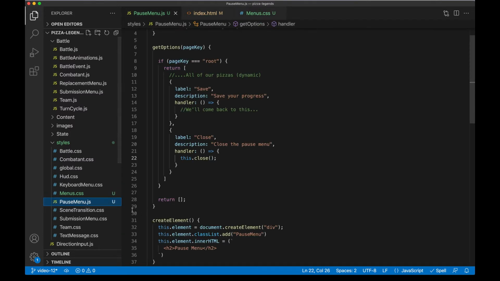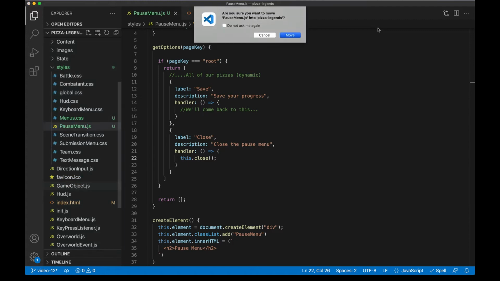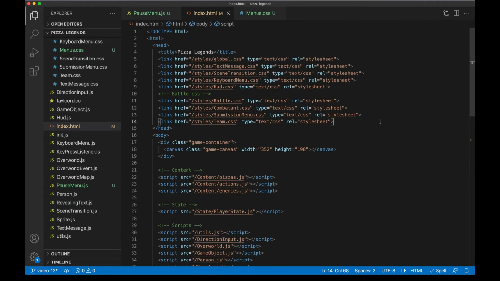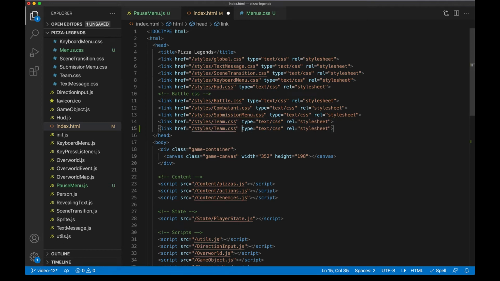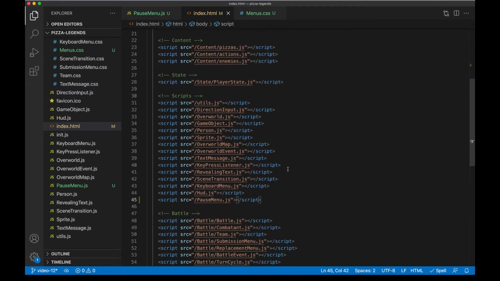Let's move our pauseMenu.js file. So I'll take this and drag it. And now this should be all good. Let's add our style sheet up here. Okay, I believe we've straightened that out, so we should be all good now.